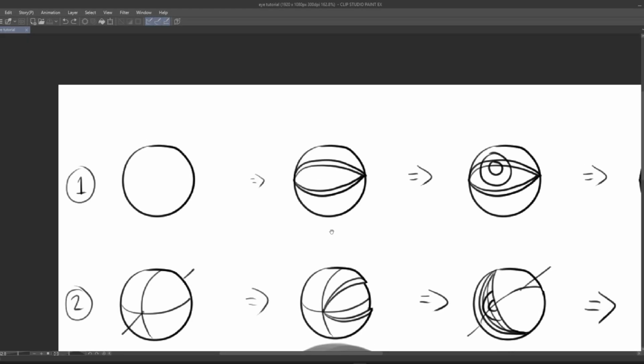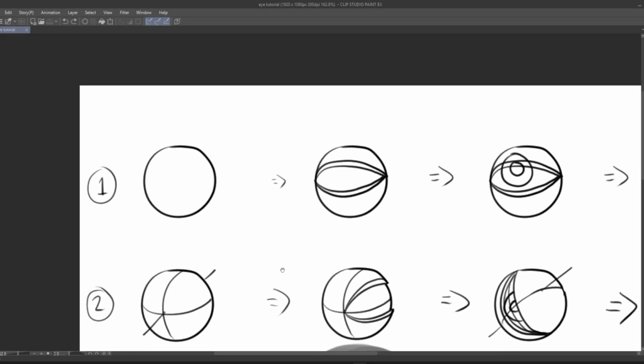Hey guys, welcome to this tutorial where I teach you about eyes. How are you going to draw them?